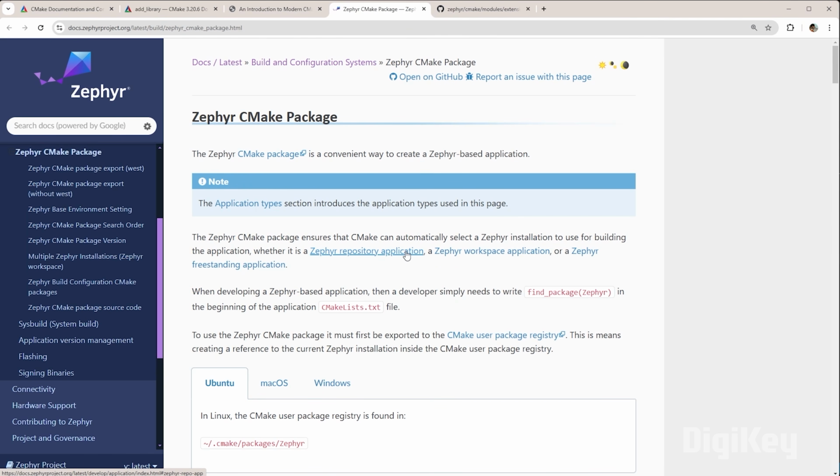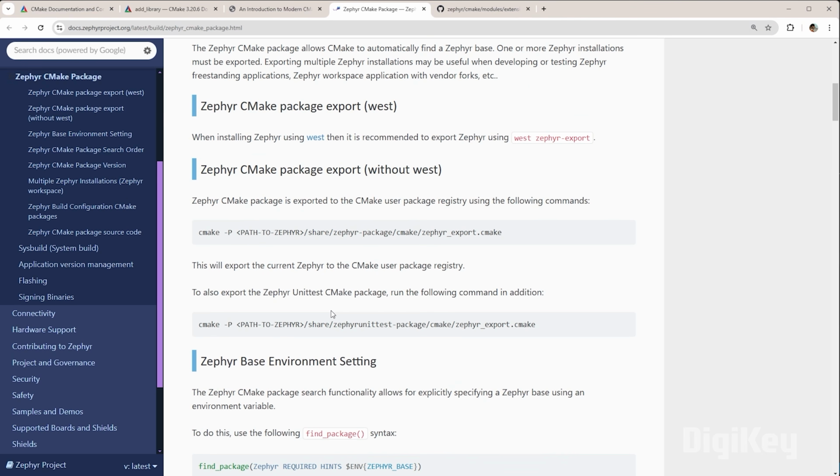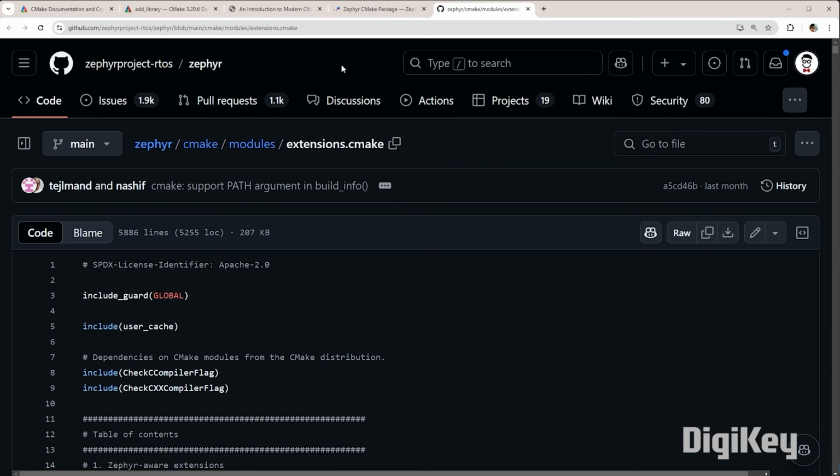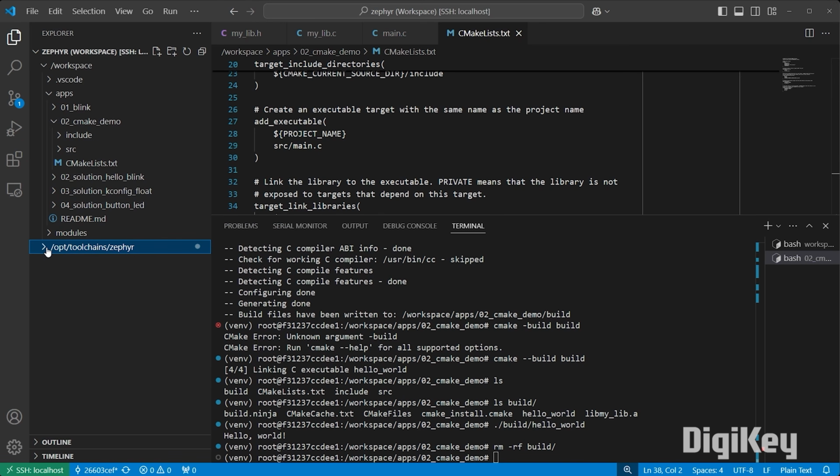Zephyr extends CMake to include a number of specific functions around Zephyr to help make Zephyr projects. If you go to the Zephyr documentation, you can learn more about the CMake package that it uses. If you want to see the source code for that, go to CMake modules extensions.cmake in the Zephyr code. Let's do that from our system here so we can see it more or less locally.